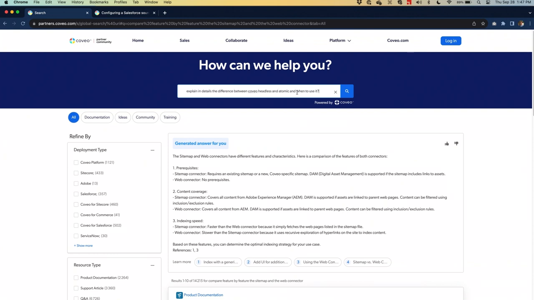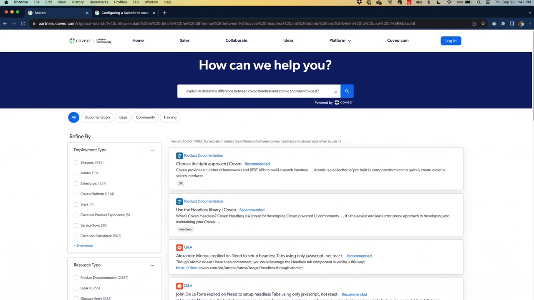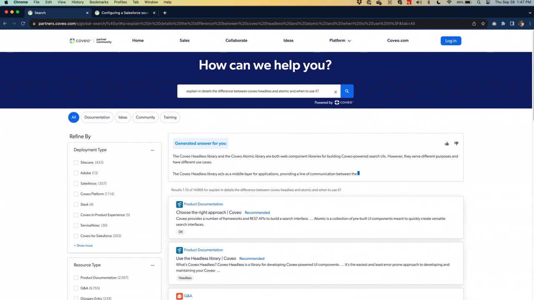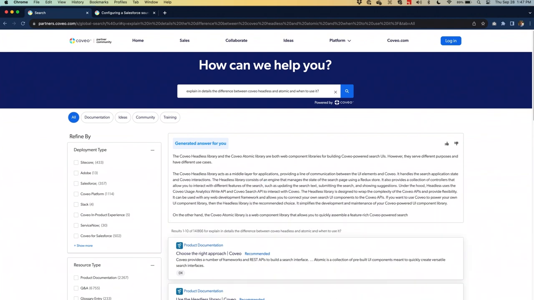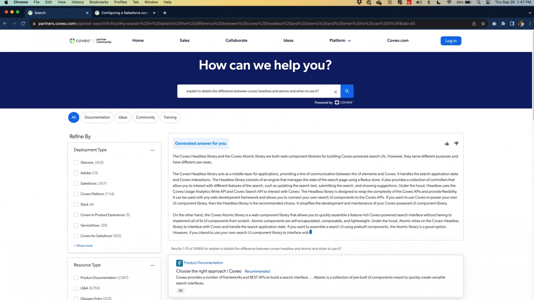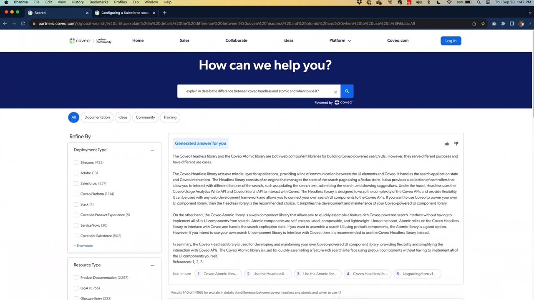I can get into more answer styling, explain in detail something that is quite advanced, comparing two different UI frameworks, the Coveo Headless and the Atomic, and when to use it. So you see that it can go pretty much in detail here. And then this one is cool.